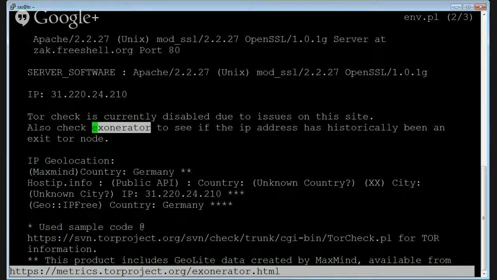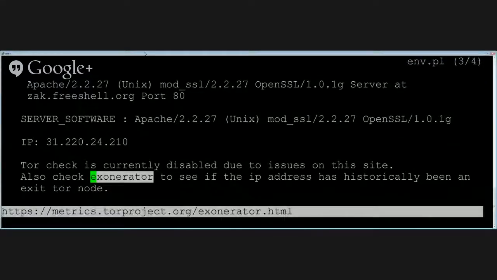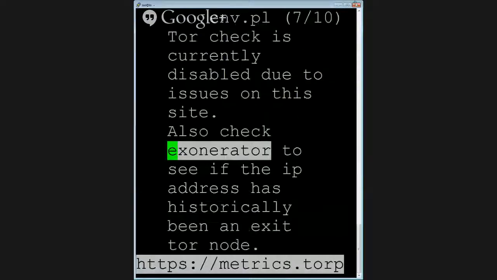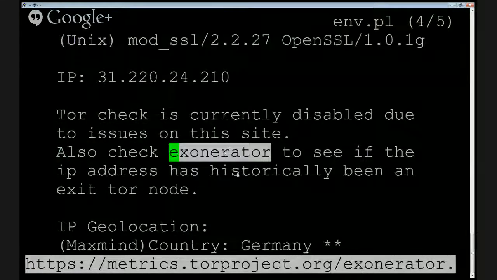Sure, one second while I enlarge the font. Okay. Now I can't read it. Okay.